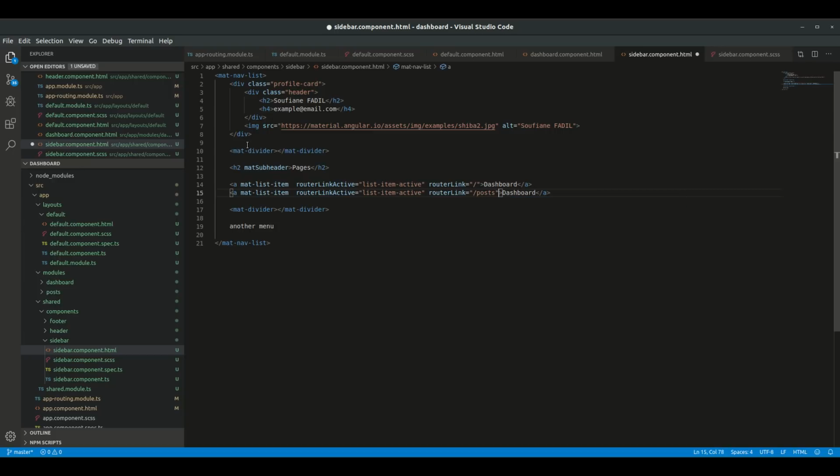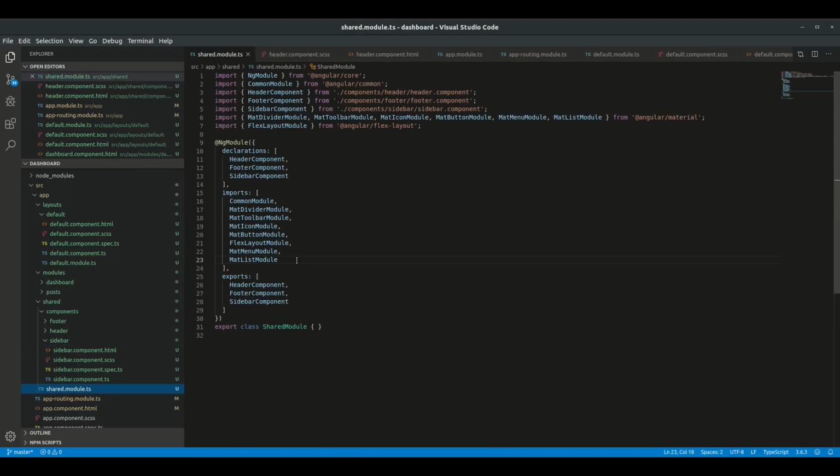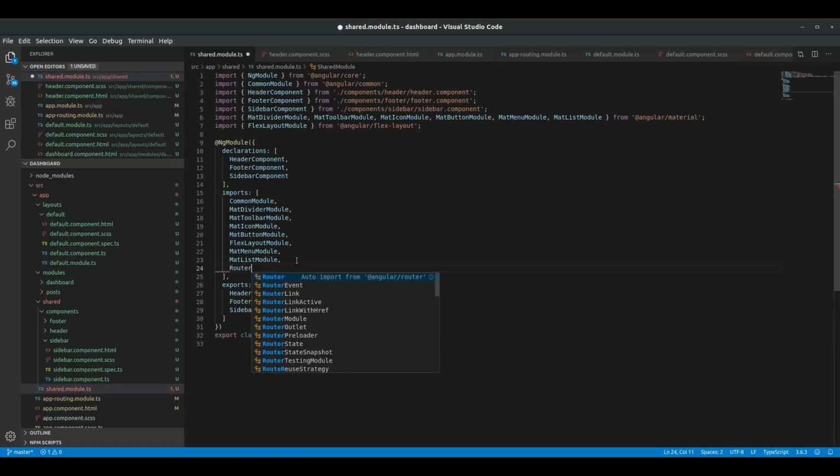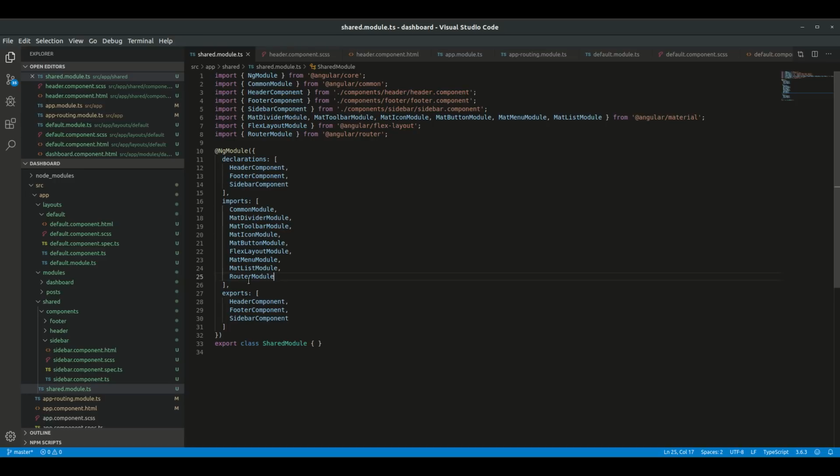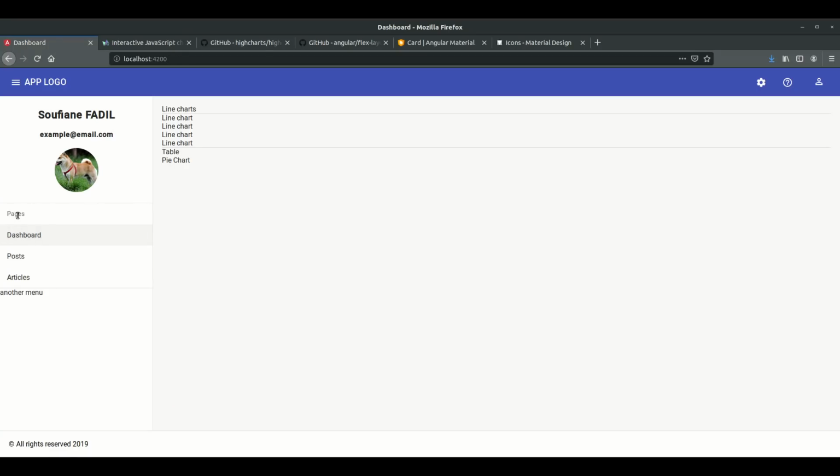Duplicate that, add for posts, and maybe articles. The same for the URL. Good. Add the imports, so the router module. Right. Good. So here's my h2 and the links. Let's get back to the code.